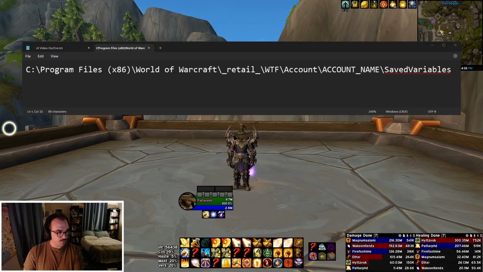I'm going to open up my notepad because it has this location on here. And you can see right there, this is the directory where you actually want to put that file. So you're going to go C, Program Files, x86, World of Warcraft, Retail, WTF, Account. This will be your actual account name. I didn't want to dox myself too hard, so I just put that there as a dummy. But this will be your actual account name there.